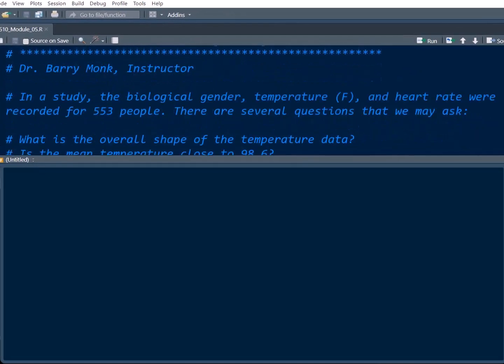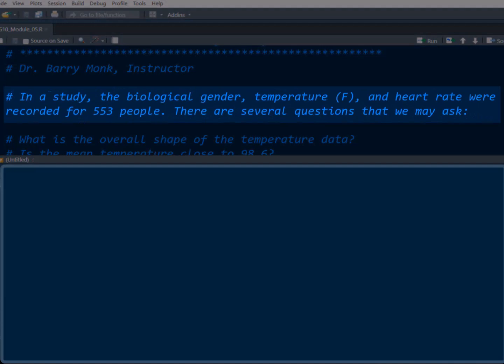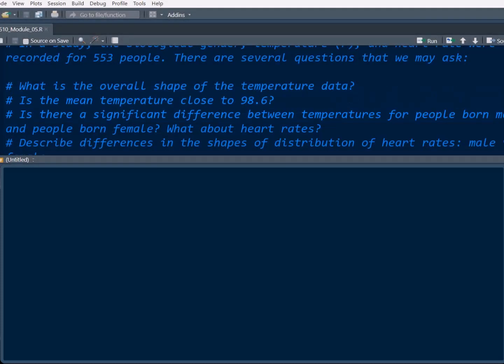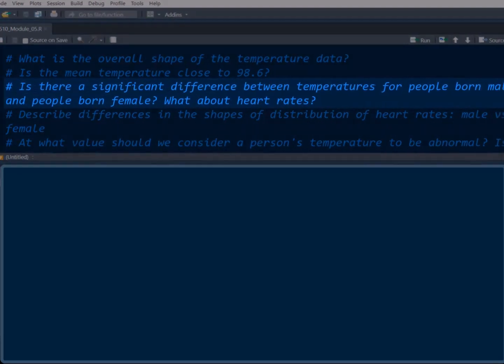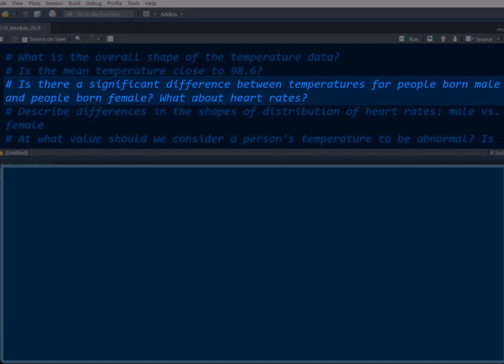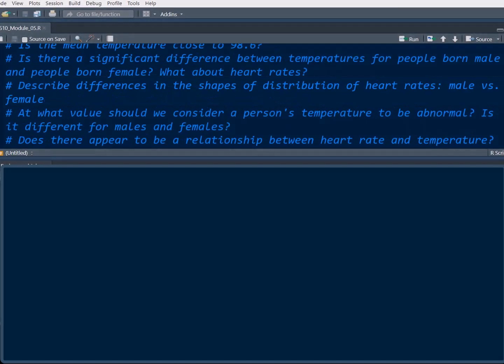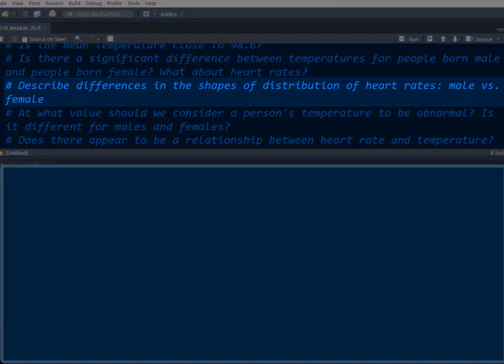In a study, the biological gender, temperature in Fahrenheit, and the heart rate were recorded for 553 people. After looking at the data, there are several questions that we're going to address. What is the overall shape of the temperature data? Is the mean temperature close to 98.6, the temperature we expect? Is there a significant difference between temperatures for people born male and people born female? What about heart rates? Describe the differences in the shapes of distributions of heart rates for males versus females.